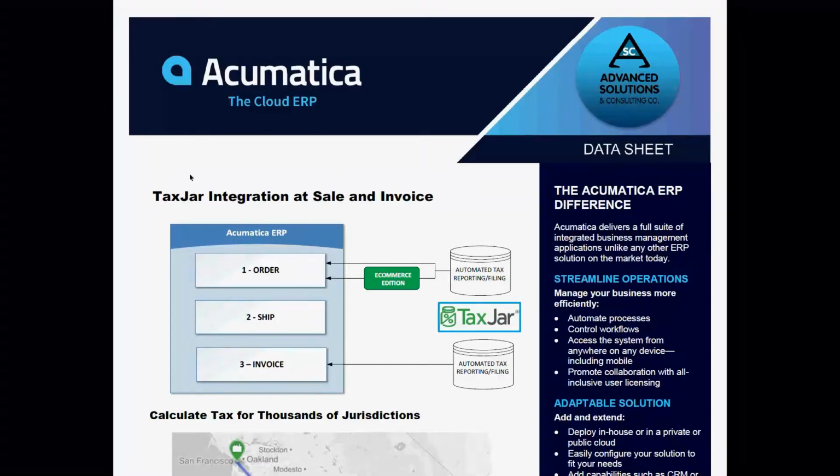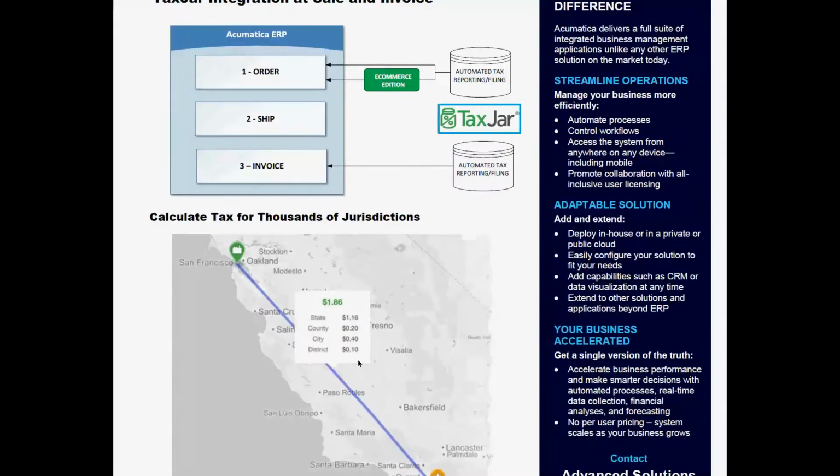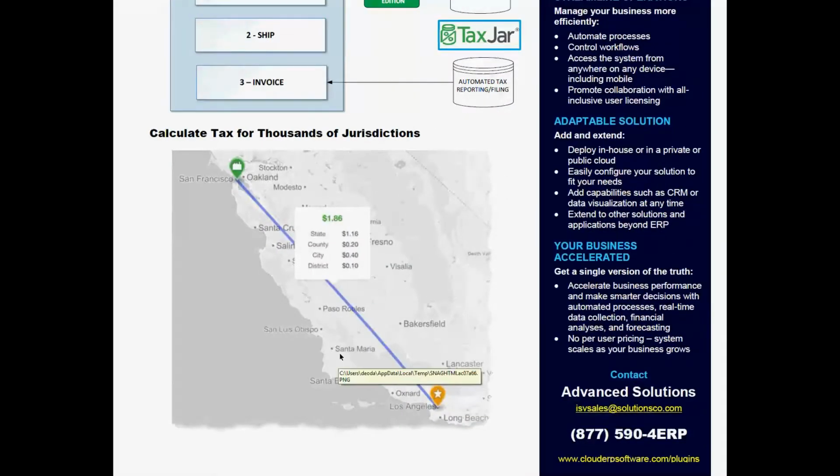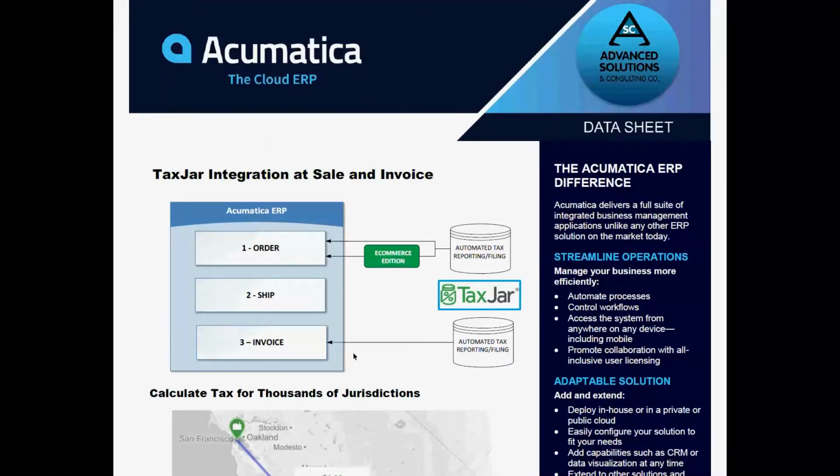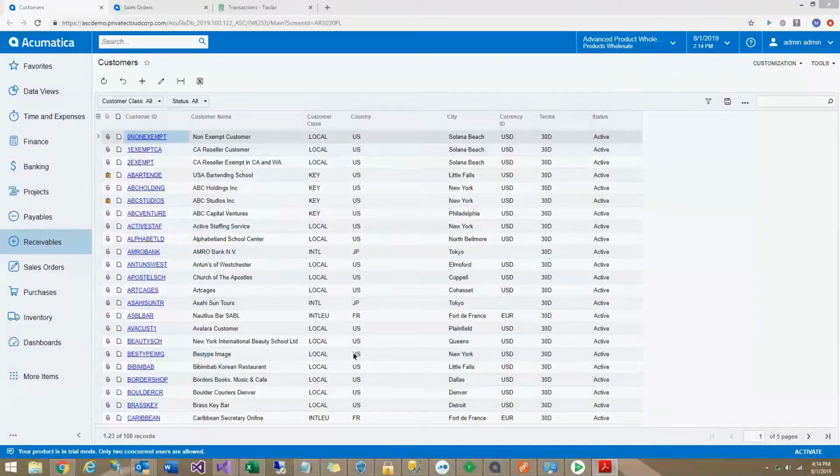What you see on your screen right now is a diagram depicting just how this all works. As you can see, we integrate both with e-commerce edition as well as outside regular old Acumatica. Works either way perfectly. Calculate for all the jurisdictions in the United States as well as a greater portion of Canada, and that keeps expanding with TaxJar and their capabilities. So everything in Acumatica works out of the box just like you would expect.